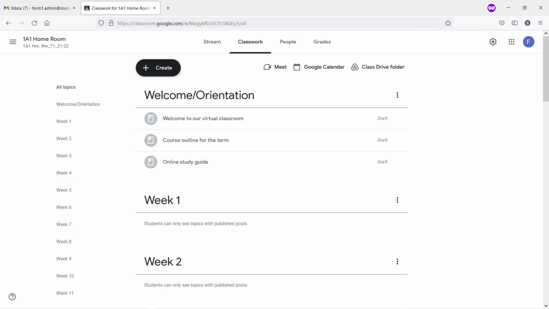Eventually, we're going to get to the point where when we start the term, we will have all our lessons in place, but for now, that is not what you are being asked.